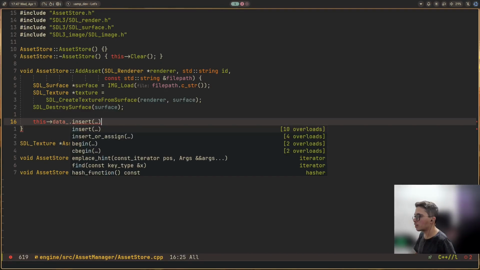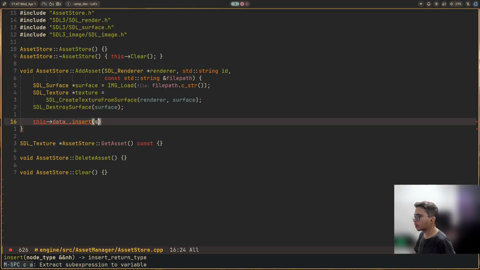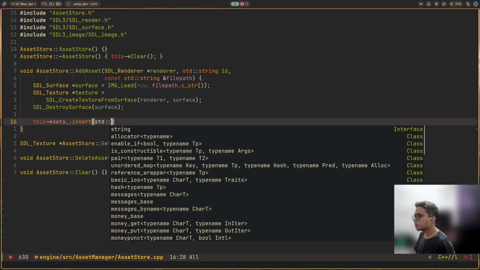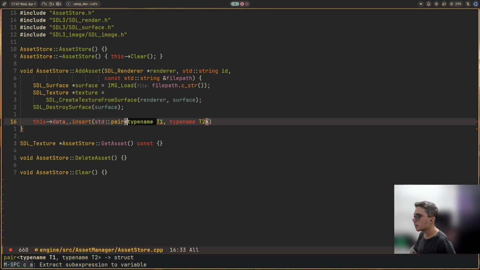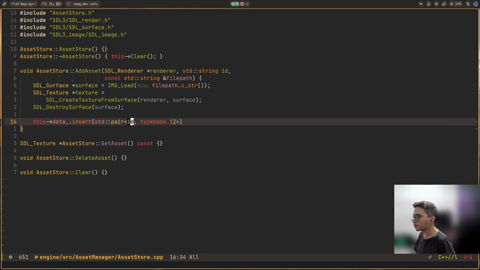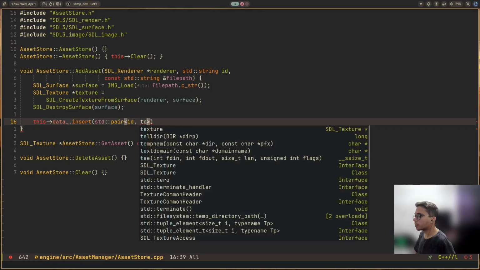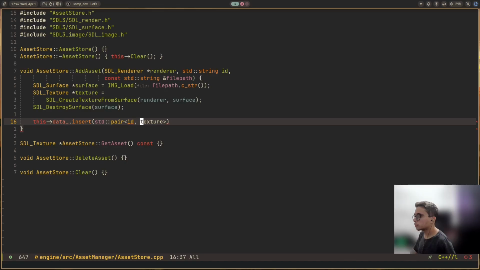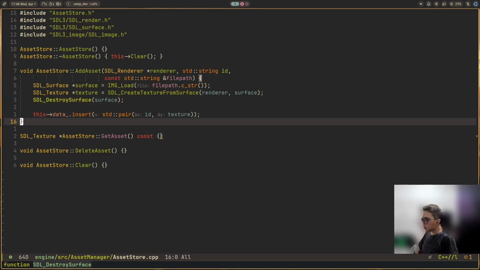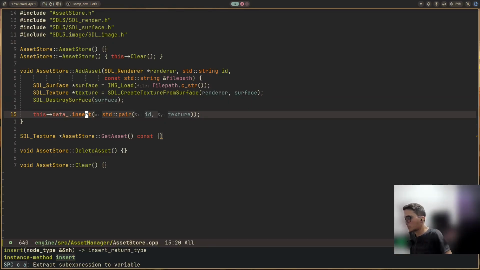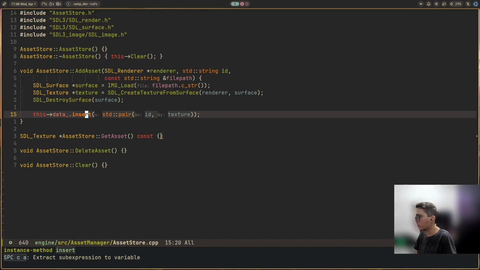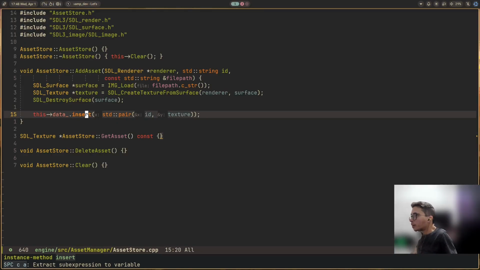I think it's insert. Now I have to do std pair, pair the ID and the texture. Oh, no. std pair ID and texture. Great. Now that makes it possible for us to have the correct stored data of the texture.